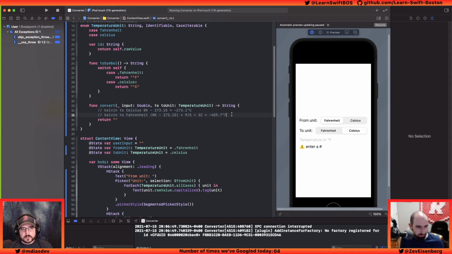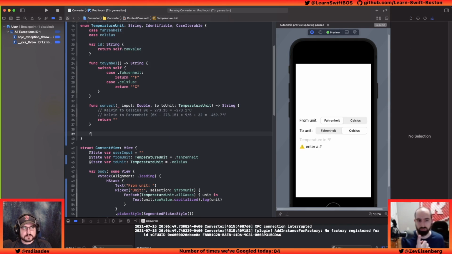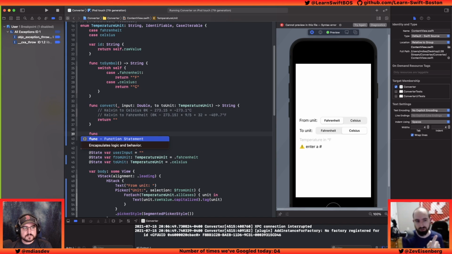Okay. Where would you like these? So what I was thinking is we would add a function. Let's add a new function. We'll add two utility functions, to Kelvin and from Kelvin, and then we'll put them together as building blocks inside that conversion function.